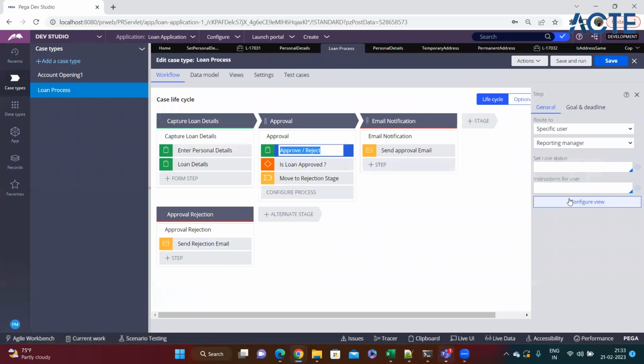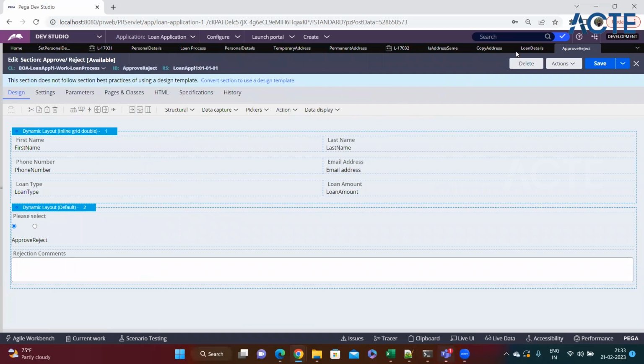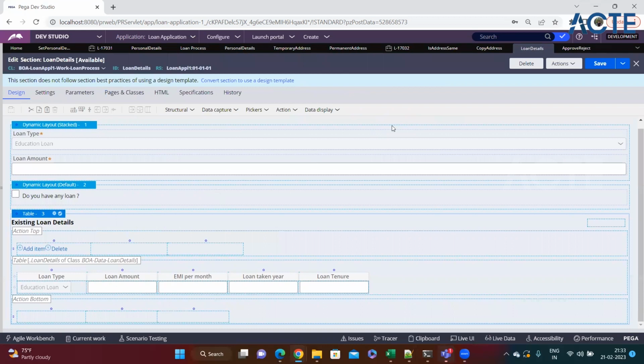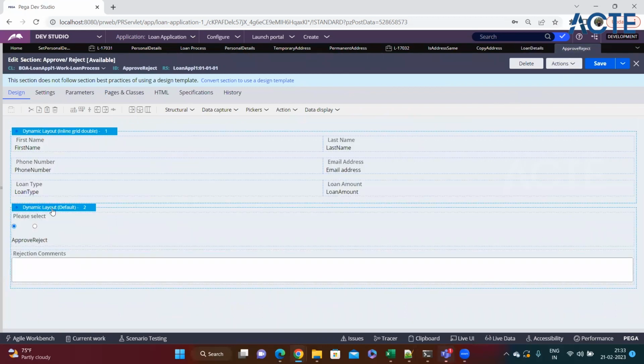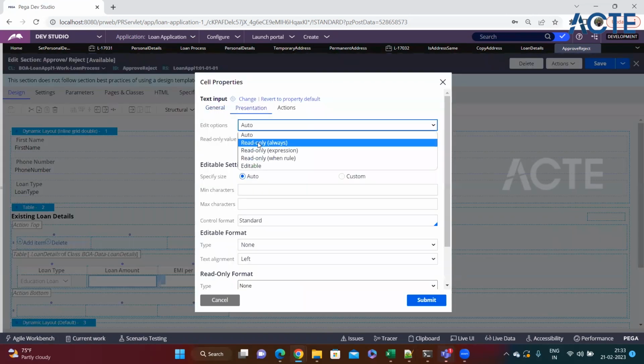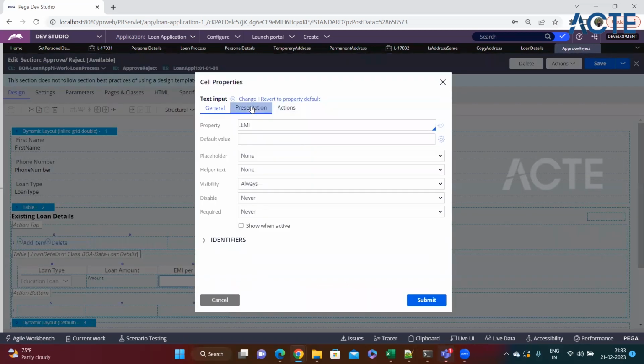we'll open this section, approve, reject one, and here we'll have that existing loan. I'll copy this and paste it below here. Basically, you can copy and paste the layouts instead of dragging the entire thing again. And then if you want, in the screen you can show it as read only, because I want to display these details in read only mode.